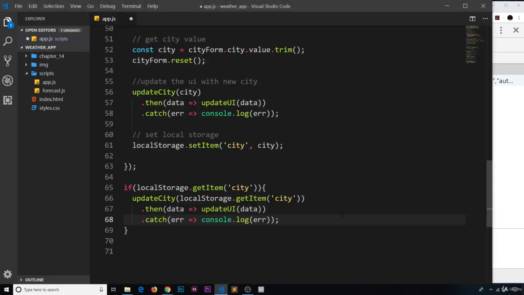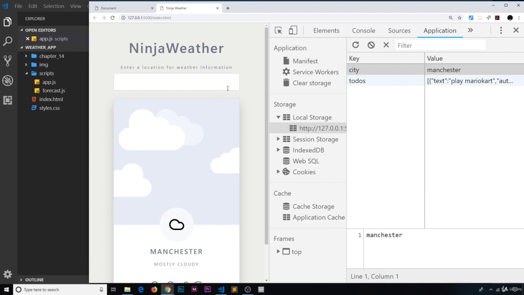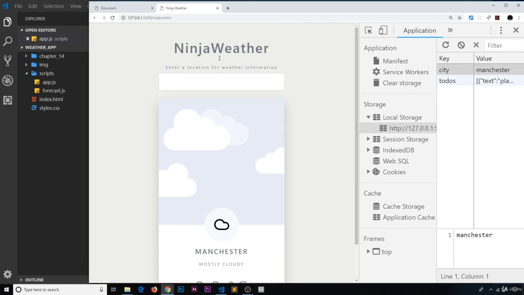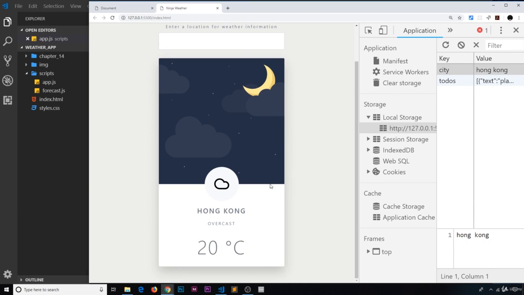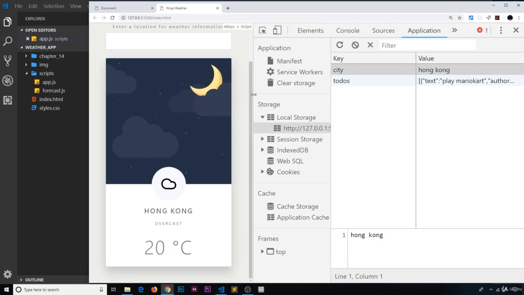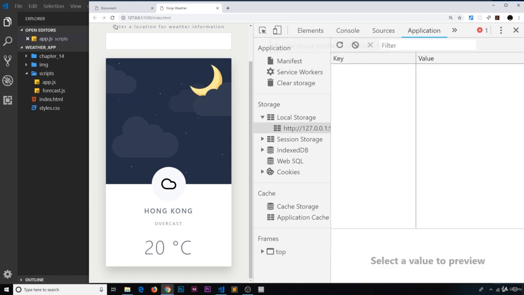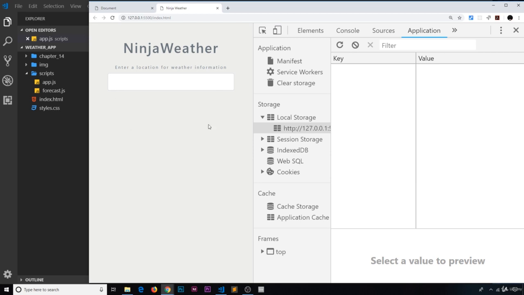So let me save and cross my fingers and come over here, and now we can see automatically we get Manchester. Now I'm going to place Hong Kong in here and press enter. That's going to update this, but it's also going to update local storage over here. Now if I refresh, I'm going to do a hard refresh, then it automatically loads the next time round. Now if I was to delete all of this over here, then refresh, now I no longer see that on the page. So it's only doing this if this exists in local storage.